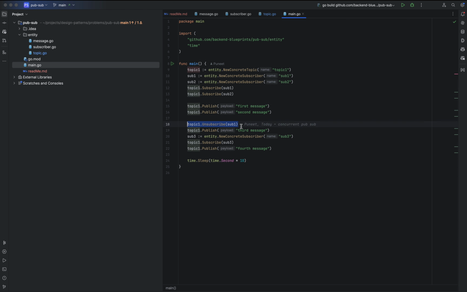Now we are unsubscribing subscriber one from topic one. So now this third message should not get propagated to subscriber one. Once we run the code, we'll check that.